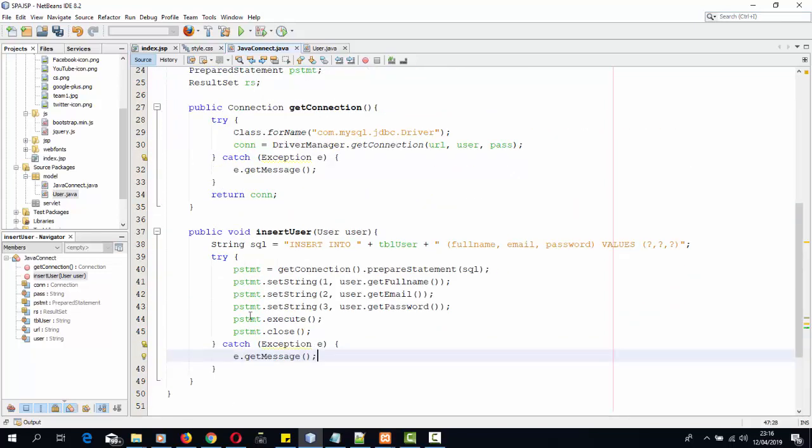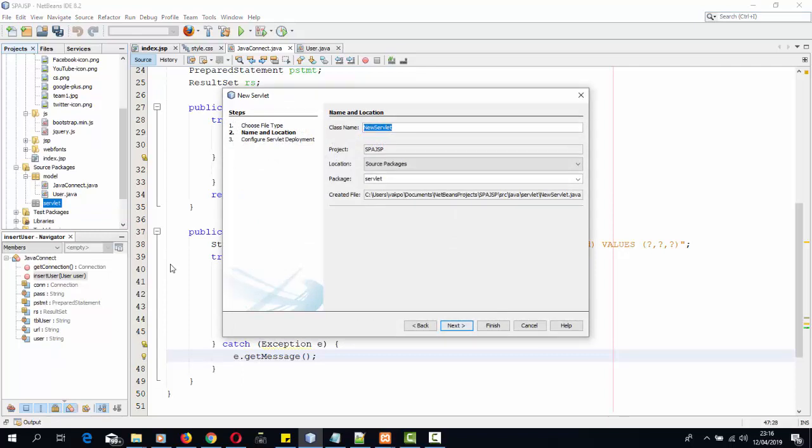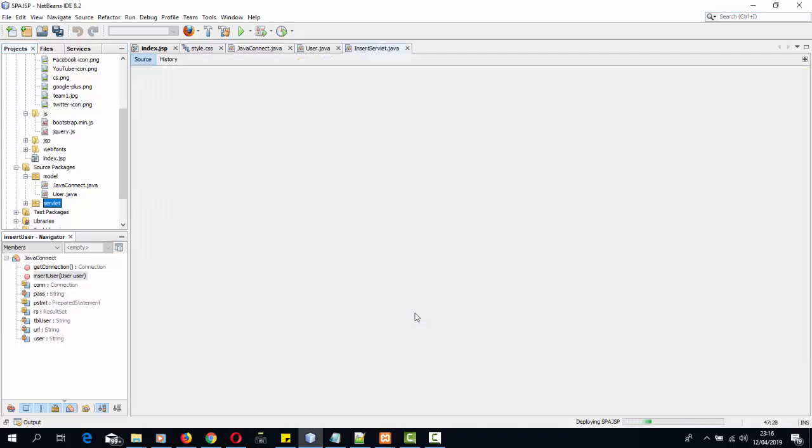Alright, so if we're done with this, then we have to move over and create a servlet class. The servlet, this is for inserting. So we're going to call it InsertServlet. Always add the information, because if you don't add it, you're going to have to do it manually, which is not necessary. So just add it.